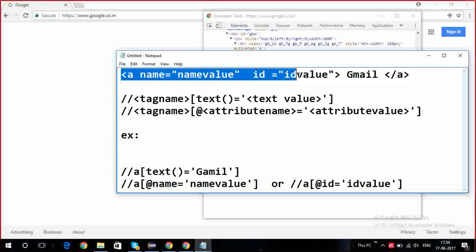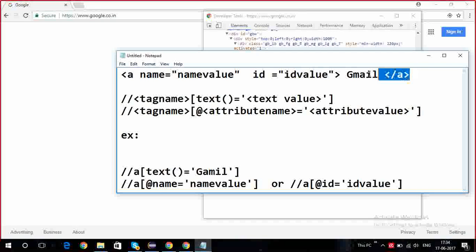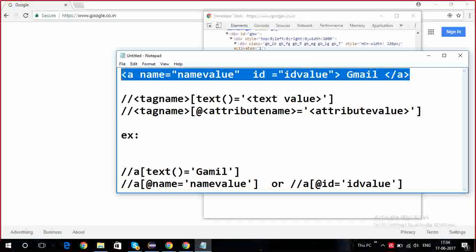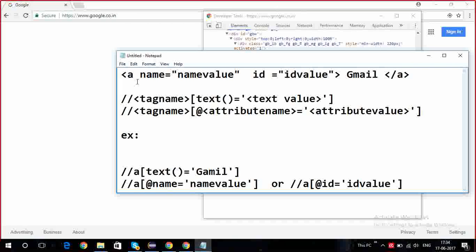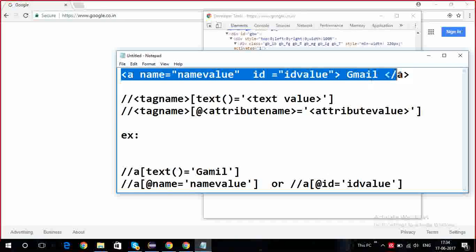Inside that, only one A tag is there. At that time, if I ask you, hey guys, show me the A tag, directly you can go and show this A tag. Venkat, the A tag is here, right?